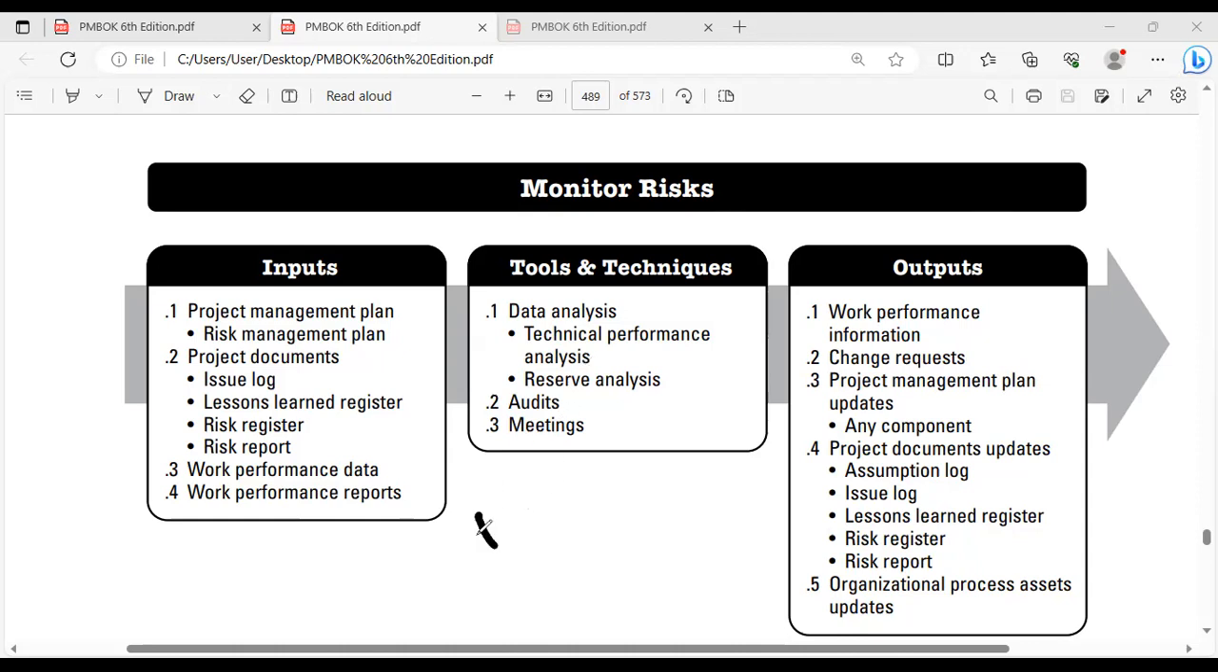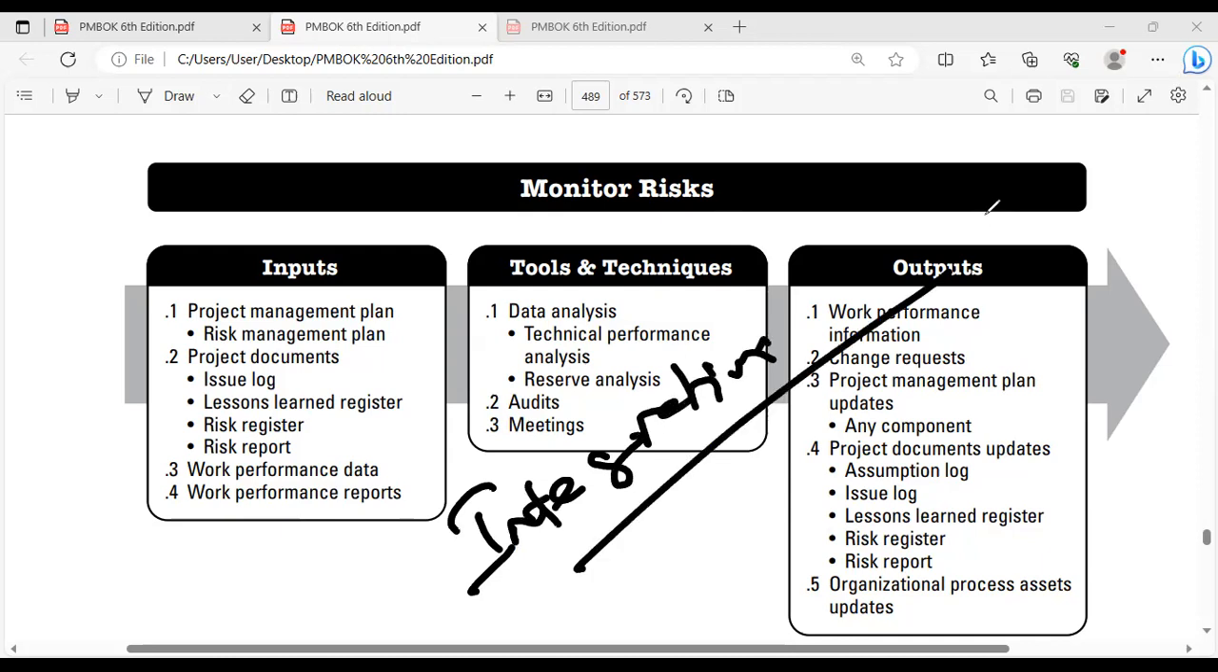Which domain area? Integration management. Monitoring and controlling process group is also an integration process, right? Under the monitoring and controlling process group, we will be having individual controlling and monitoring processes. So it has to receive the complete work performance information.